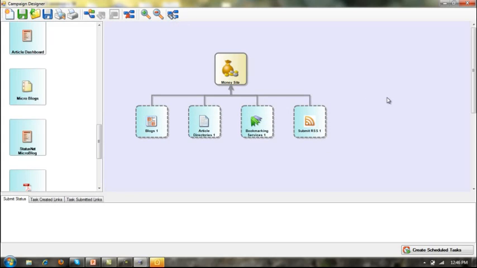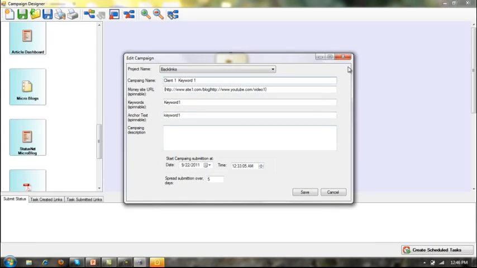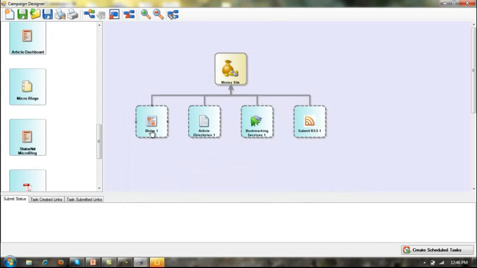So you see that? So what's going to happen is over a how many day period? Over a 5-day period, Magic Submitter will send out blogs and put those links back to my money site, article directories. It'll bookmark it and create an RSS out of it. So this is what we were going to call layer 1, which is done in the first 5 days.